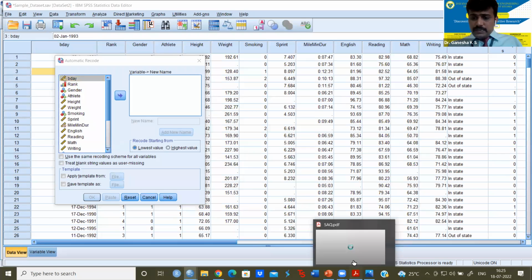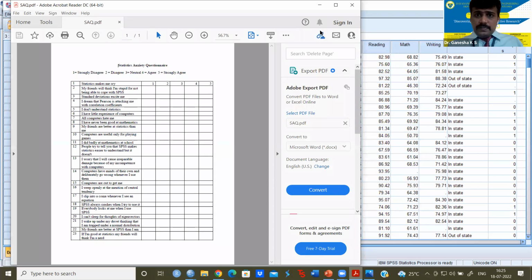So you have the questionnaire, for example. Okay, so what we will do, the traditional method. See, there is a question, statistics makes me cry. So it's already coded. Strongly disagree is 1, disagree is 2, neutral is 3, agree is 4, and strongly agree is 5. So we will have coding at the questionnaire only. So it's better to have that one, in one way, if you are collecting physically.